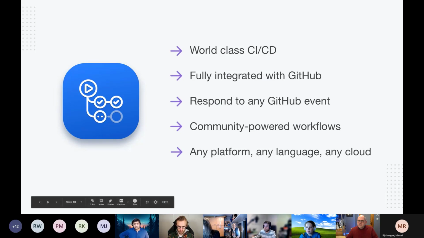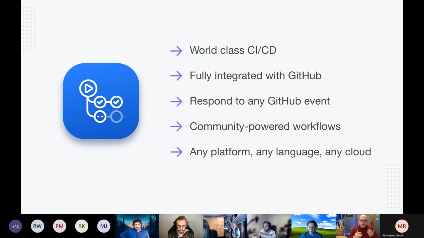If we look at why Actions is great, it's fully integrated with GitHub. So as long as your source code is stored on GitHub, then Actions is good for you. But if your source code isn't stored on GitHub or is stored across a bunch of places, Actions probably isn't the right thing for you. So look at something like Jenkins or Azure Pipelines or something like that. It's fully integrated. It's obviously the leading CI/CD system now, and has the ability to respond to any GitHub event, which is cool.